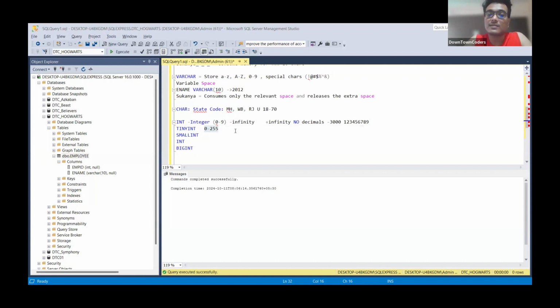Otherwise, you won't. For example, can you tell me for tiny int, which type of use cases you can use it for? What does your common sense tell? Mobile number? It's a 10-digit number, so it is more than 255. How can it be a mobile number? Department ID. We can use it for age. Very good. We can use it for age. A person cannot live after 255 years, right? For age, it's an appropriate example. We can go for tiny int. Understood?